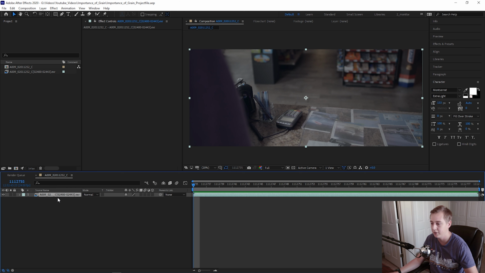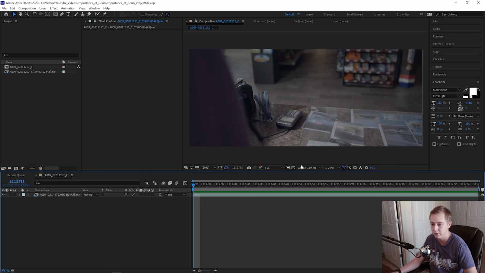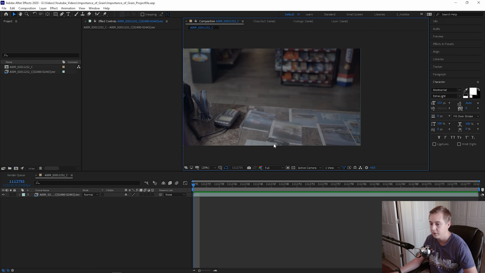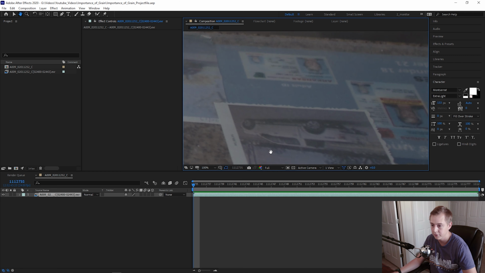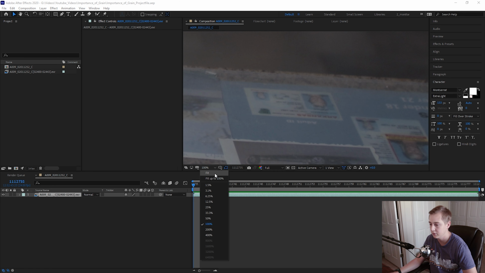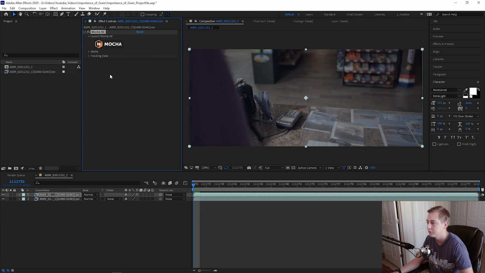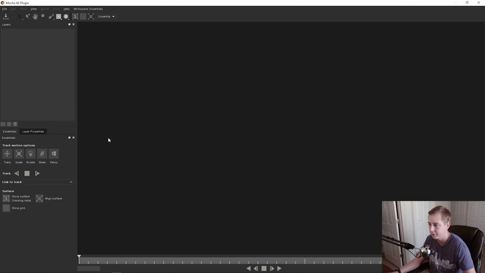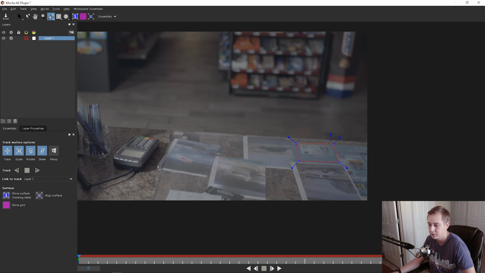So right here, I just have a little clip from my senior film, and what I'm going to do is take the little driver's license right here, and we're going to paint that out. We're going to remove it. I figured that would be a pretty simple thing to do. So we're going to use Mocha because this is a planar surface, and that's the easiest way to get this thing stuck.